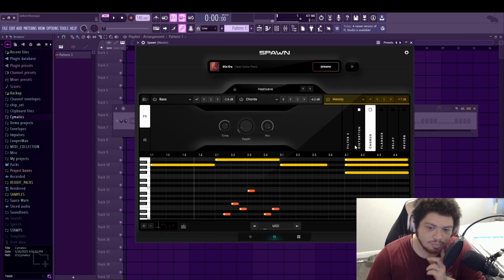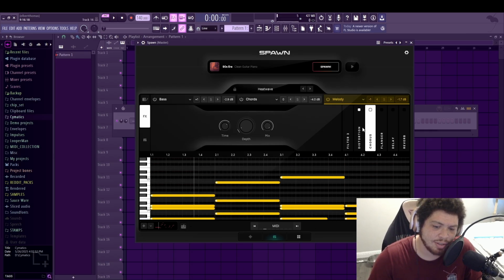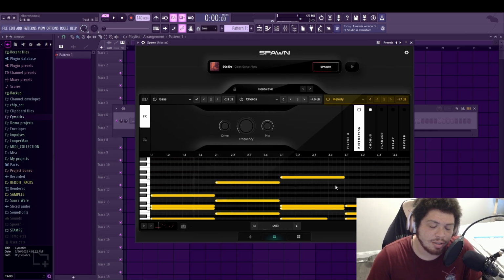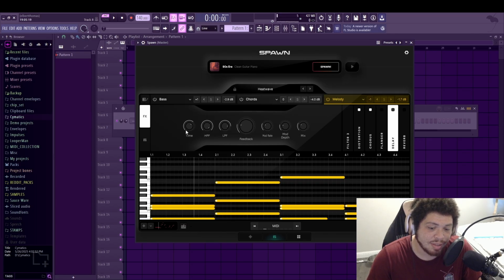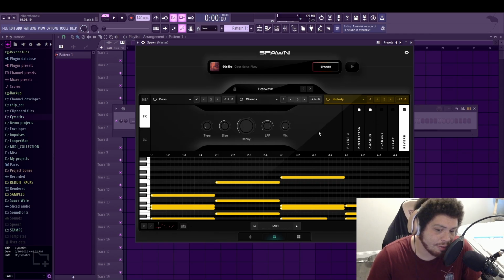So that's how you're gonna mess with the different filters. Each filter has its own turn knobs or settings that you can mess with. So distortion, this is what the distortion looks like. This is what the chorus looks like. This is what the flanger looks like. And this is what the delay looks like. So you can actually mess with them. Oh, and this is the reverb.